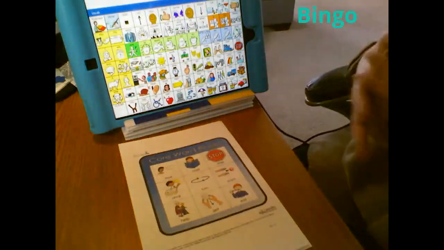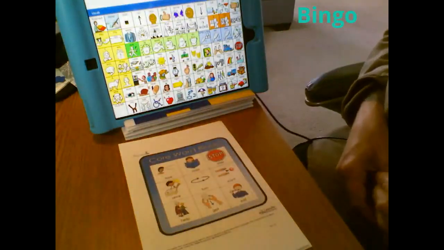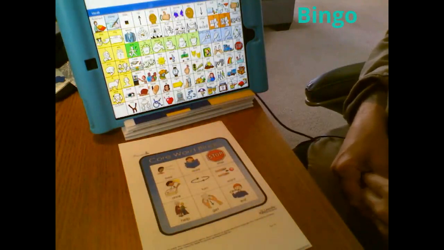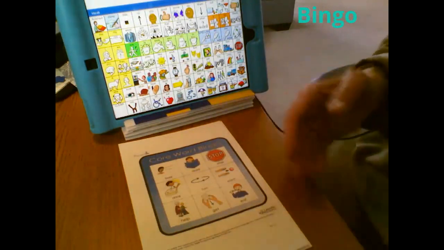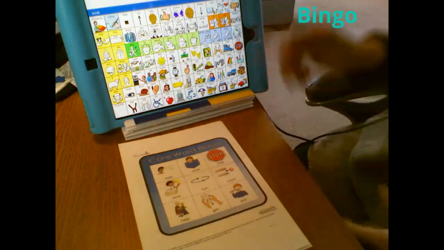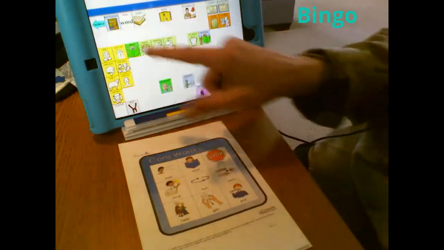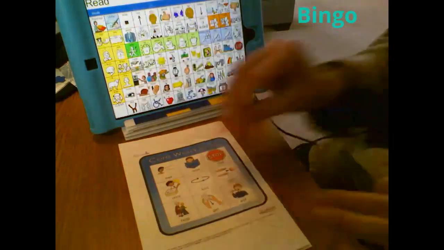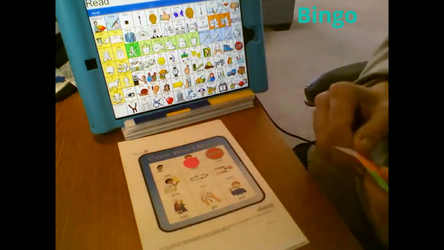So now we're going to play Core Word Bingo. And the rules are pretty easy. When you call out a word, the student's going to need to find it on their talker before they get to put their marker down. So they can find their word and they can put their marker down.